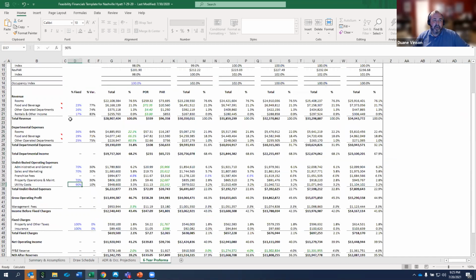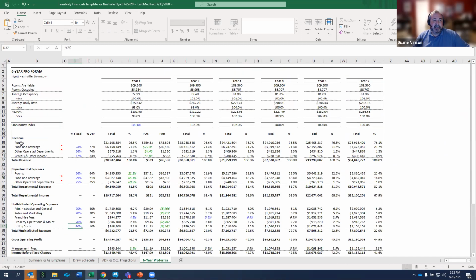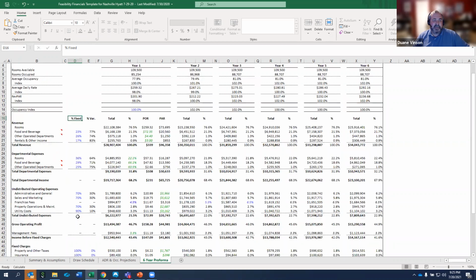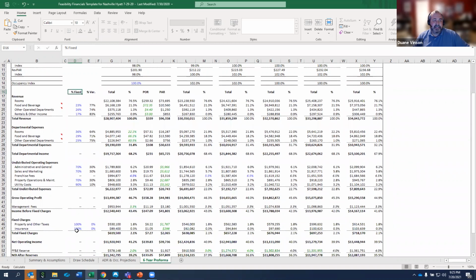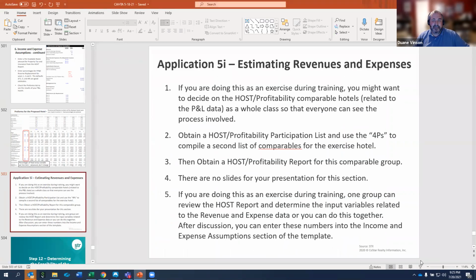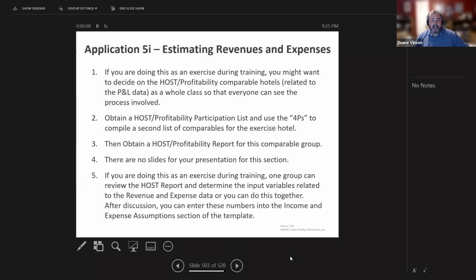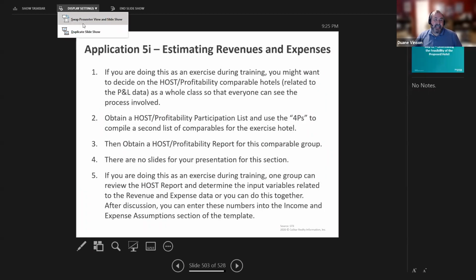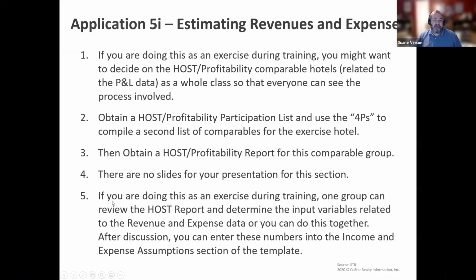In the 6-year pro forma, again, some additional information we're entering here: revenues percentages, departmental expense percentages, undistributed operating expenditures, and then some of the year-over-year growth. The green numbers here will be calculated based upon what you've entered already, so again, not touching any of that information. Your P&L data can be taken straight from your host report or your profitability report.